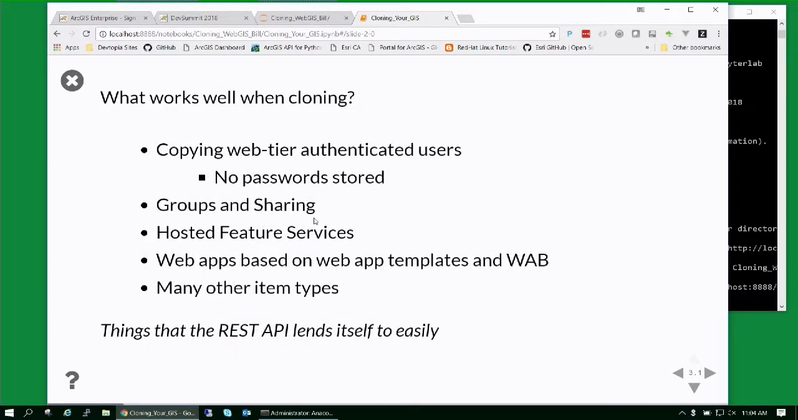Okay, so just a few things. What works well when cloning? Things we're going to talk about today. One of the things that works pretty well is cloning web tier authenticated users. How many people have portals set up with IWA or PKI or some type of web tier authentication? Some people. Okay, that's good.